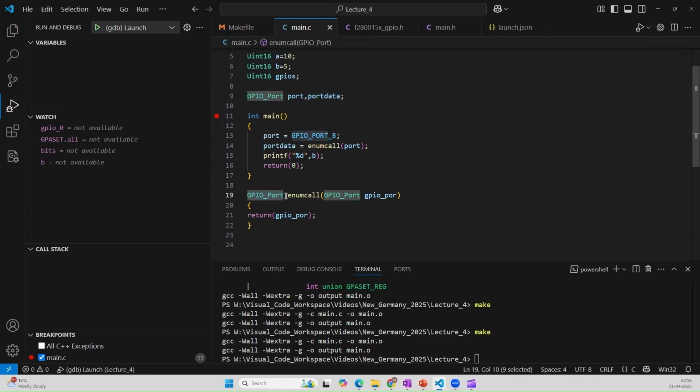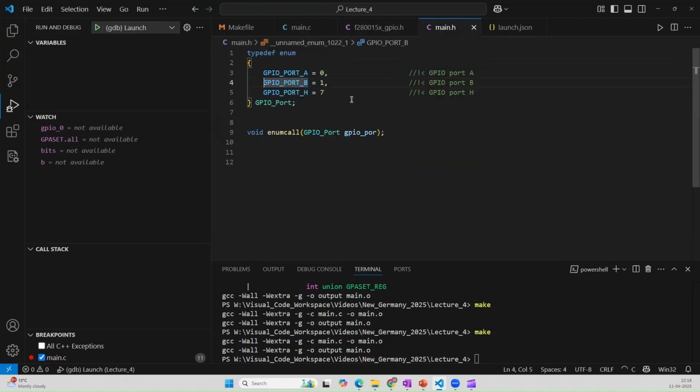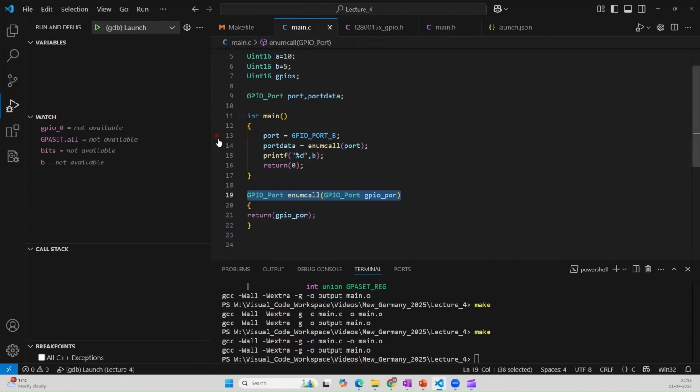So the data, whatever the return port data, whatever you are assigning, it should have the same data type. That is the reason why it's GPIO port. So here you just want to copy this, and then you just want to update this function declaration over here. So yeah, you can see the value will get updated.